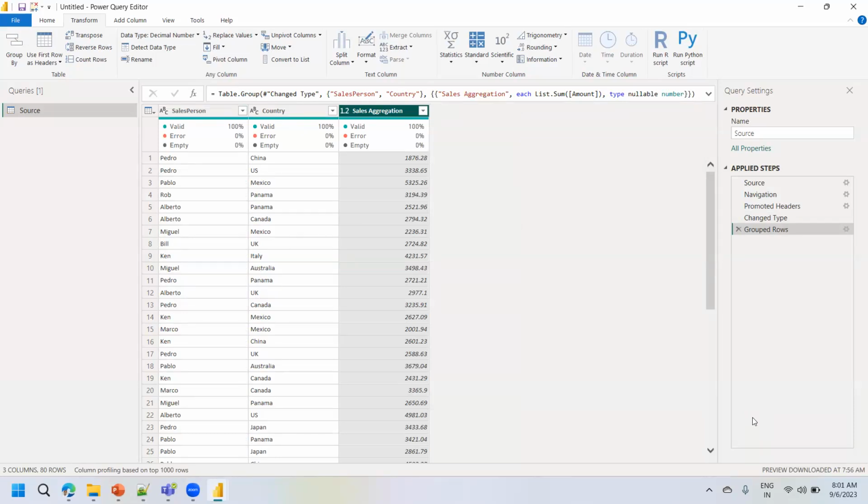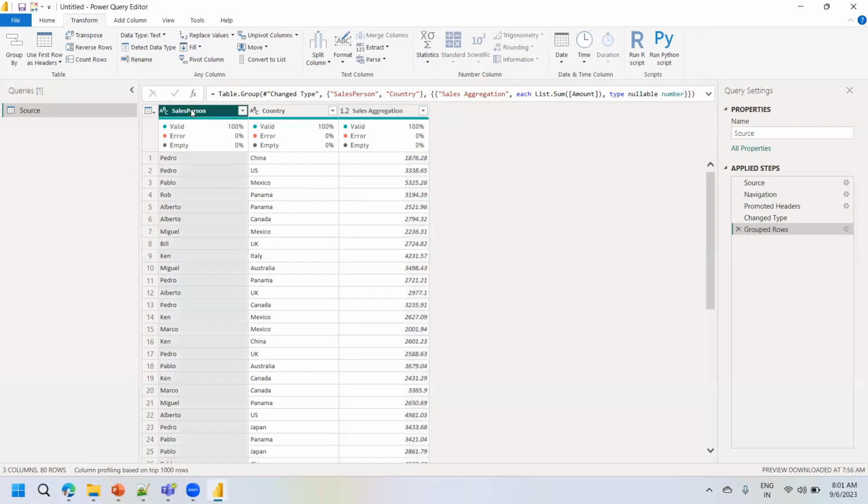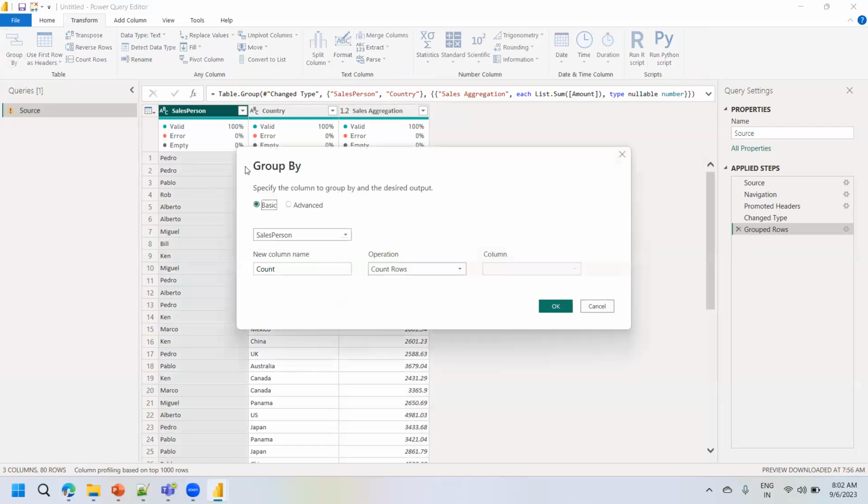So in this example, I'm showcasing how to perform a group by if I have a number column. The final expected output is salesperson and country. So the first 5 countries I want to see, but I'm not interested in the sales aggregation column. Correct? So let's perform one more group by transformation on the complete table.